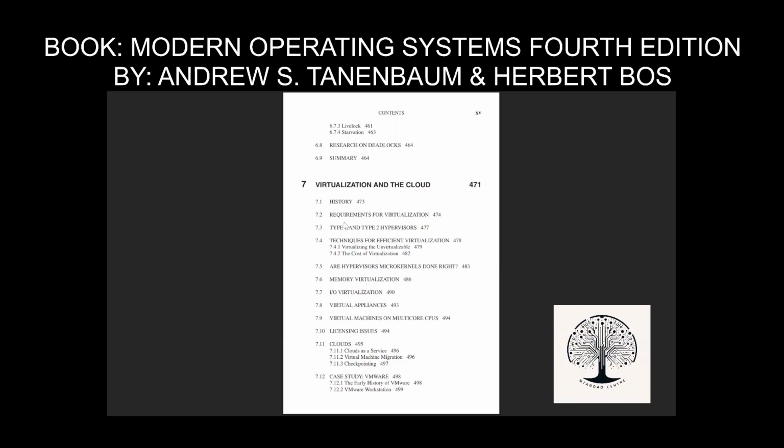We look at the history, we look at requirements for virtualization, we look at type 1 and type 2 hypervisors, we look at techniques for efficient virtualization. So virtualization with the, here we look at virtualizing the unvirtualizable, and then we look at the cost of virtualization. So we'll also look at hypervisors, microkernels done right.